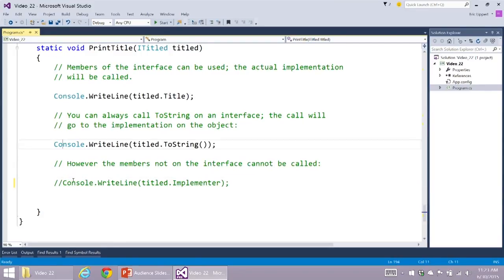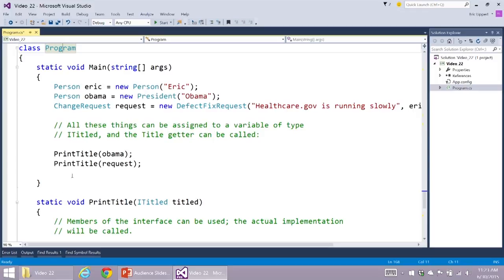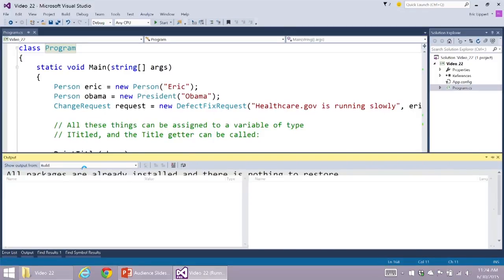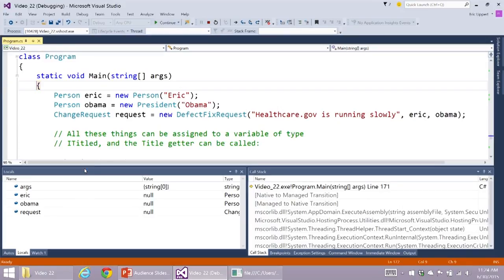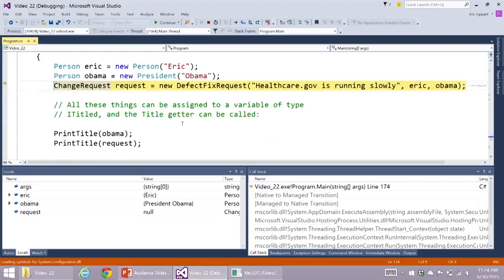So let's take a look at how this works. I have up in our main method here. We'll just step into it. I'm going to create a person, Eric. I'm going to create a person, Obama. That's actually a president. I'm going to once again create this change request. And now we can call printTitle with Obama as its argument, because this variable is of type person, and person implements ITitled. So it says, I can provide the service that you need. Similarly, request is of type change request, and it also implements ITitled. And so it is also saying, I can provide the service that you need.